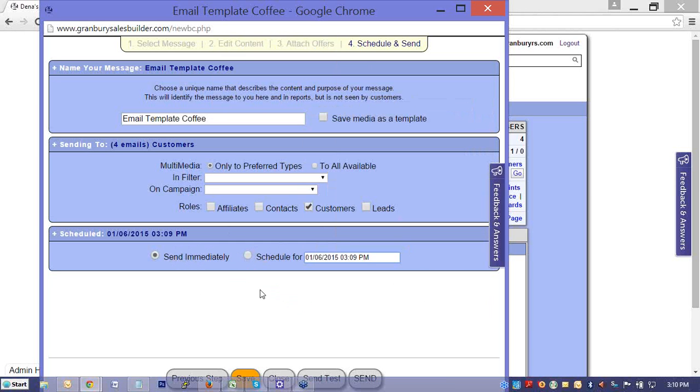So you can either schedule it or send it immediately, and then you would just name it. Up here, if you created something new, or if you're sending something out regularly and you're going to need to come back and use it again, check this box right here, Save Media as a Template. That's going to put it in your original list of templates that we saw in the beginning. So all you have to do is select it and edit it. If it looks the way you want, then you really saved yourself some steps by saving it as a template.